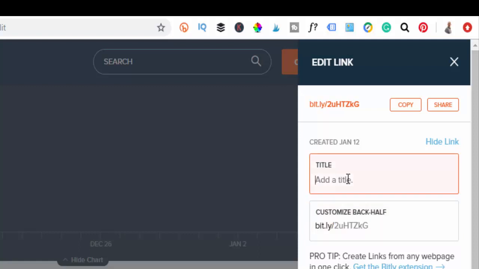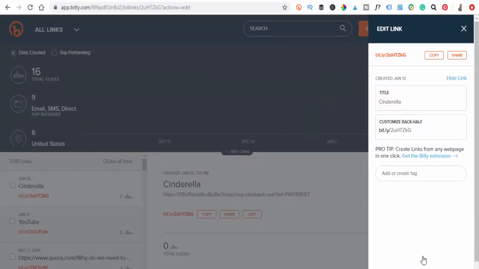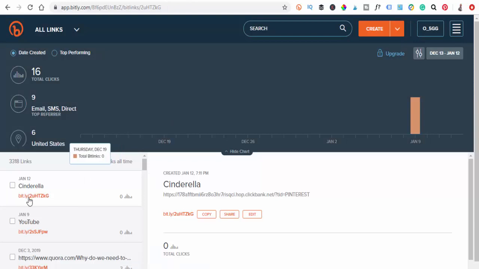That's good. So we could add a title, so I could just put product, so Cinderella, and then you could just save that, and then that will come up here. That then shows you that I've just created that. We've got the link there, and obviously you've got the big long link there as well. And then when you come back to here, this will also show you how many clicks you've had on the link, because Bitly will do that as well.